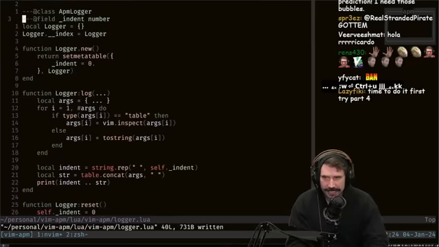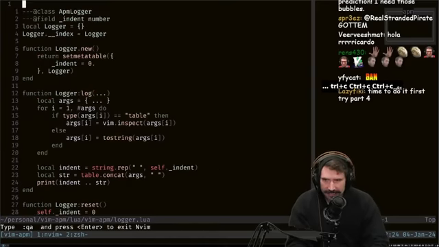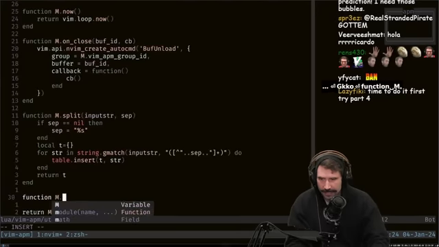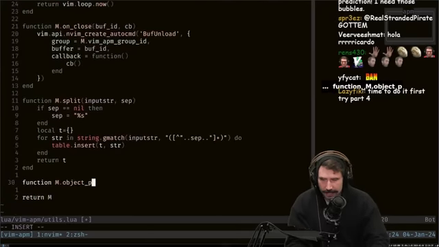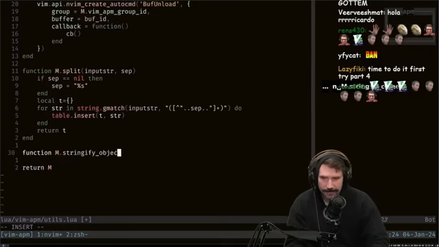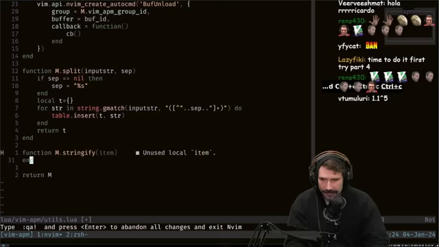Let's go like this. I almost feel like I need some other thing in here. Let's go to utils and go like this. Function M.object... let's see. Stringify object. Yeah, let's do that. Let's just have stringify item, and this will go like this.